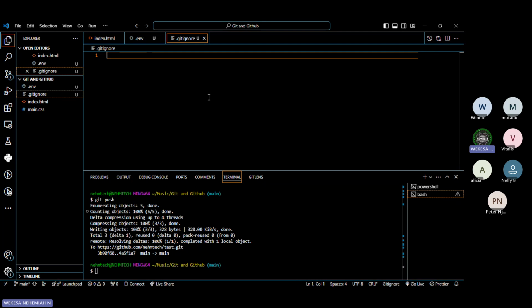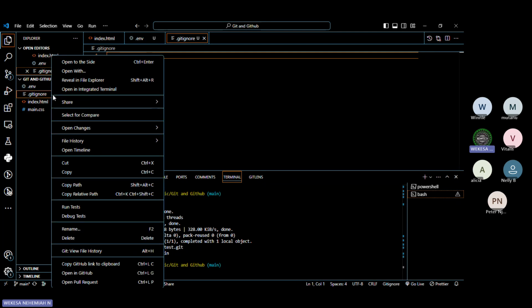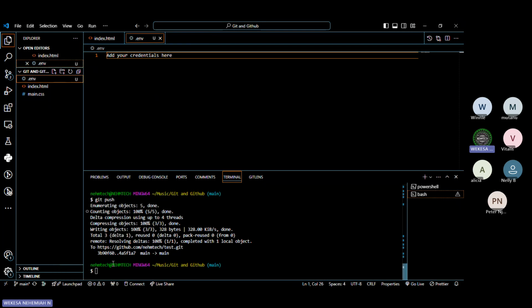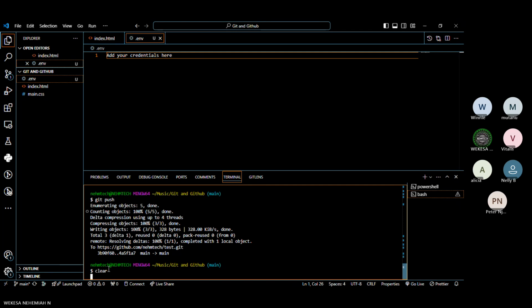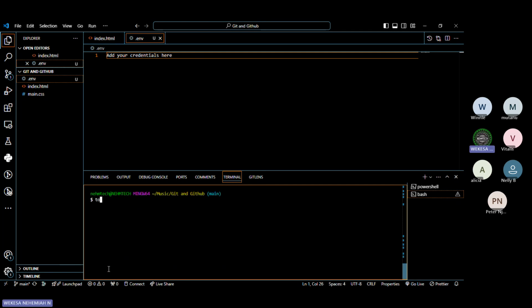And then guys, another way to create files via the CLI is to use touch. For example, just say touch, and then .gitignore. Remember, this one is going to place it at this root directory. .gitignore.